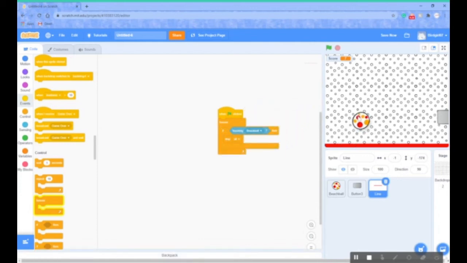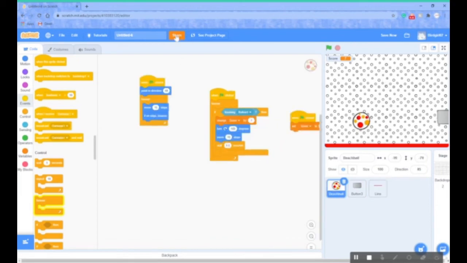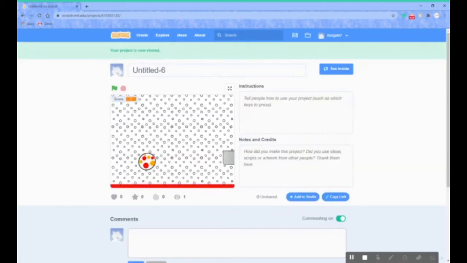And yeah, so now we're going to share it, and we're going to go to the share section, share. Okay, so now that our project is shared, we're going to name it, and I'm going to name it Beach Ball Wars. You could name it anything you want, but I'm just going to name it this.